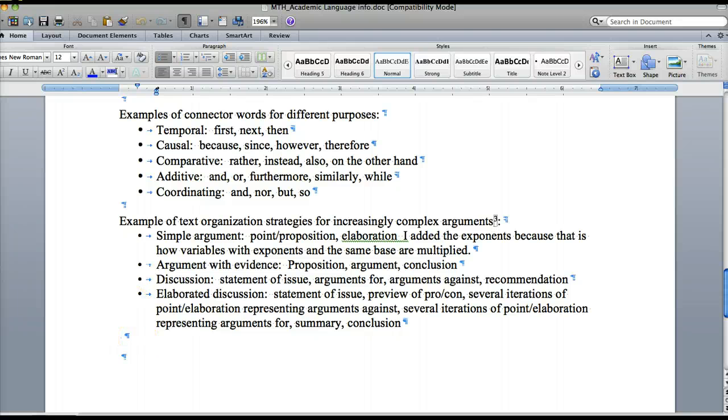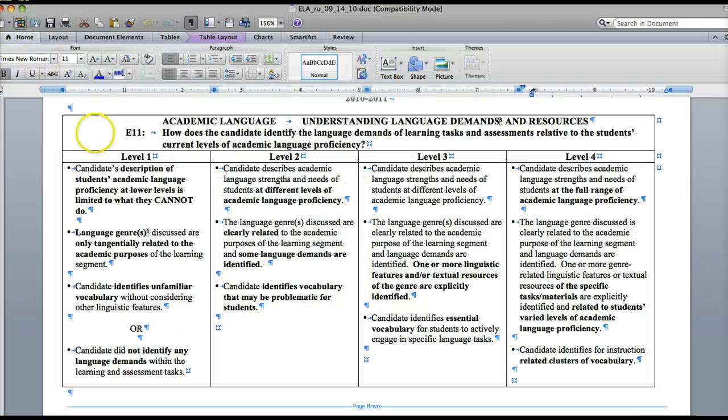So again, the more you make these explicit, if you're in your reflection commentary, the easier your evaluator, and also not just your reflection commentary, but your planning commentary, the instruction commentary, the assessment commentary, all of those things are going to make it easier for your evaluator.